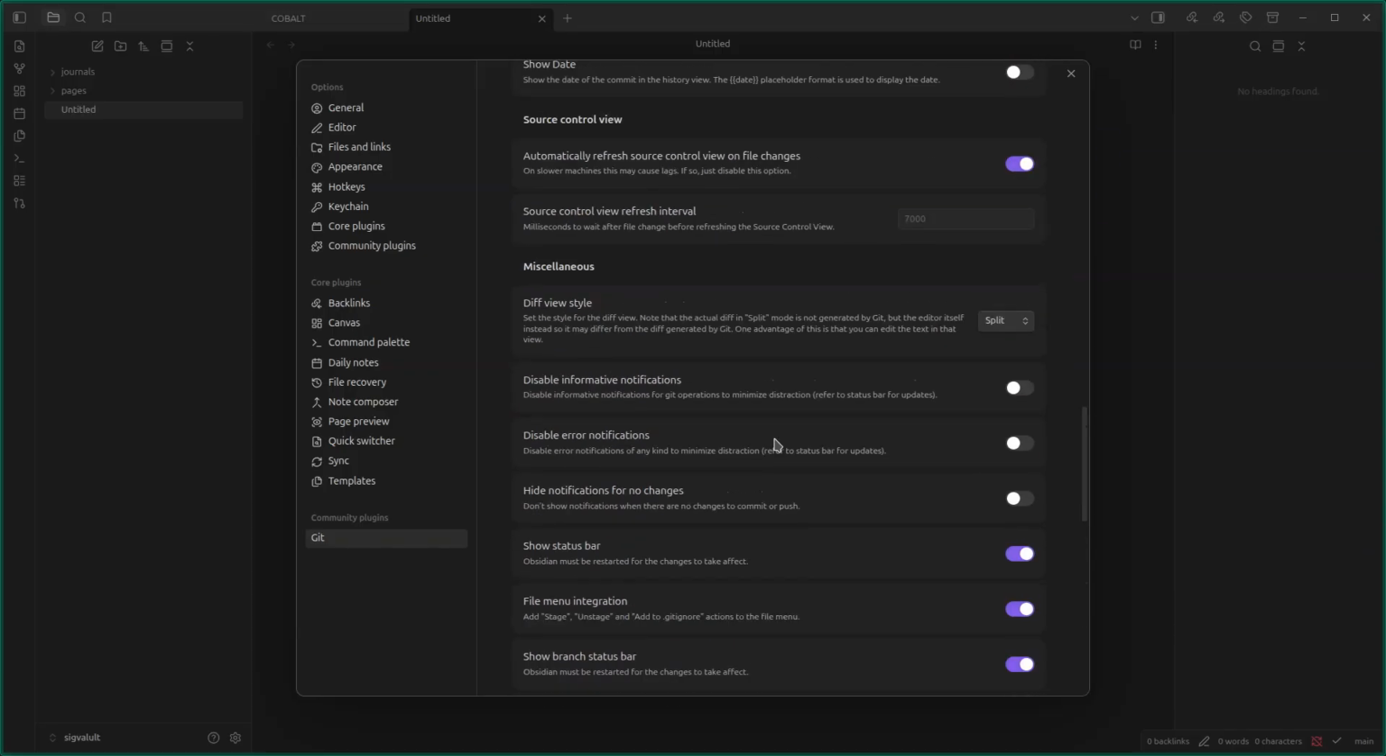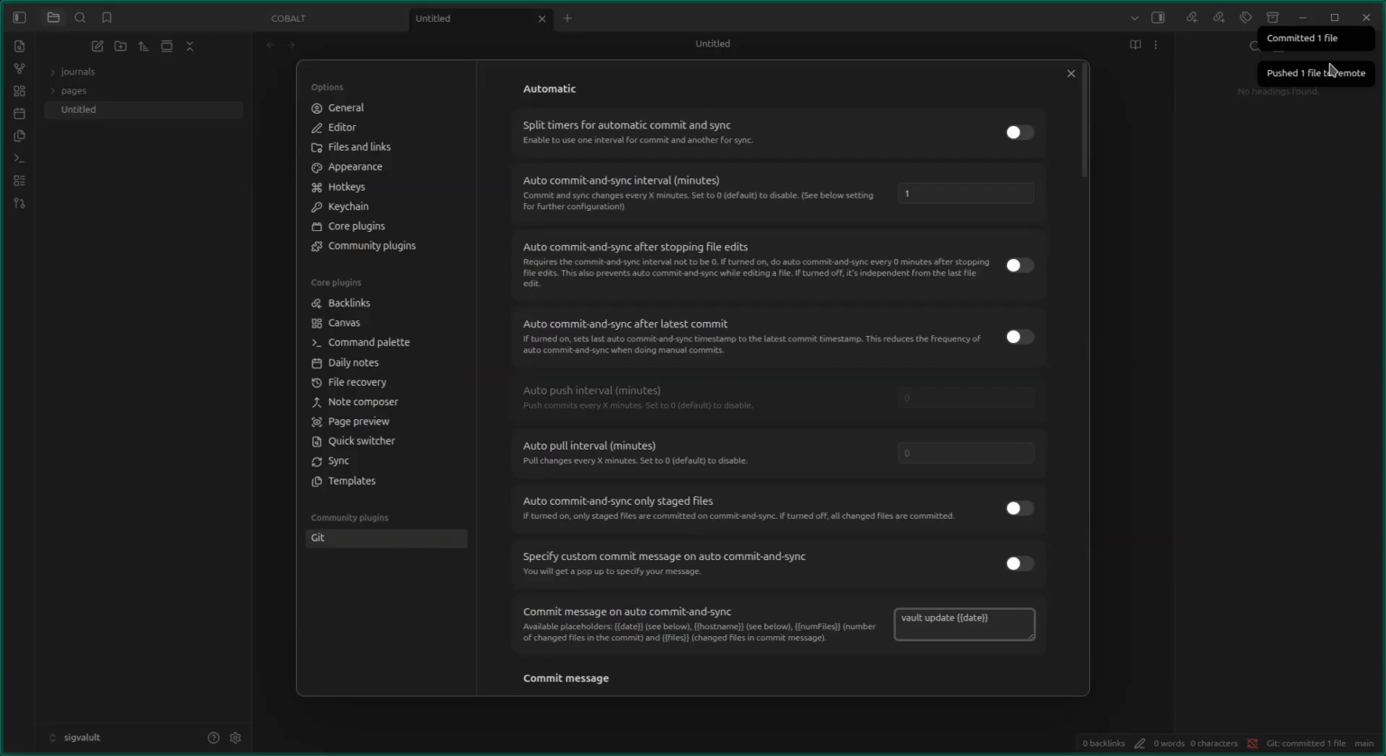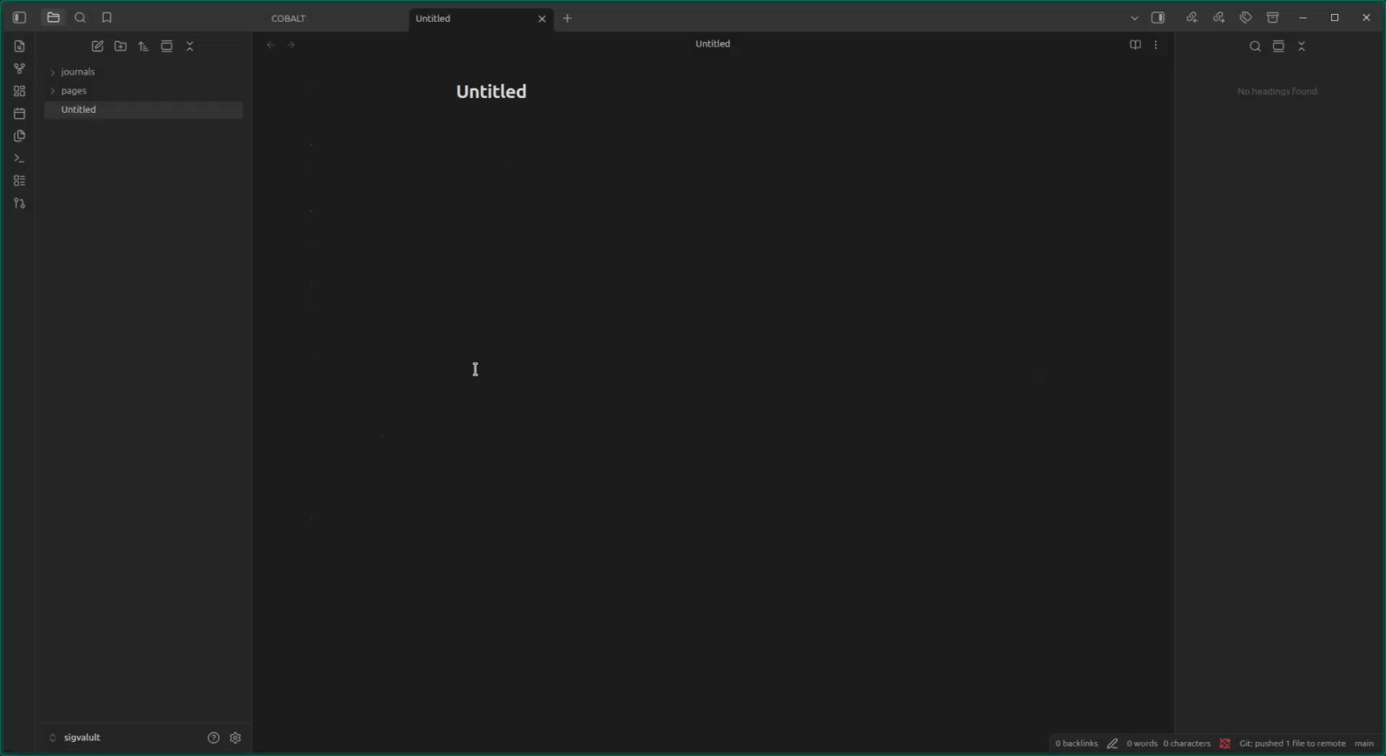So now it should sync every minute. You can actually see it's working right now. Committed one file. Okay, so I'll close this. Now if I change this file a little bit, let's just say, I don't know, 1, 2, 3, 1, 2, 3, 1, 2, 3. Okay, hello. That will take a minute to sync.